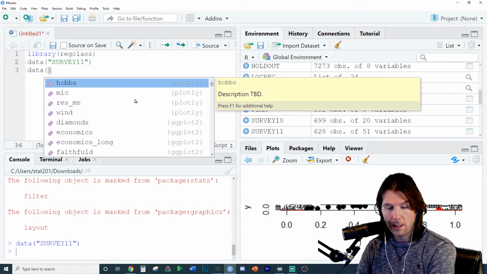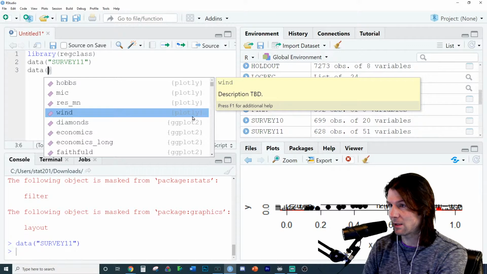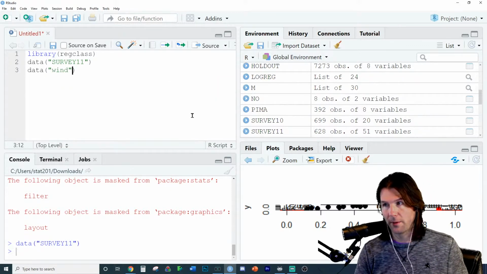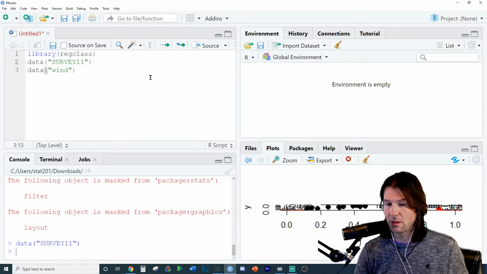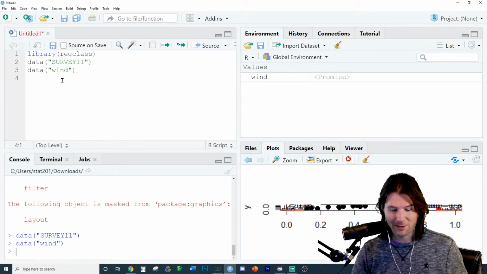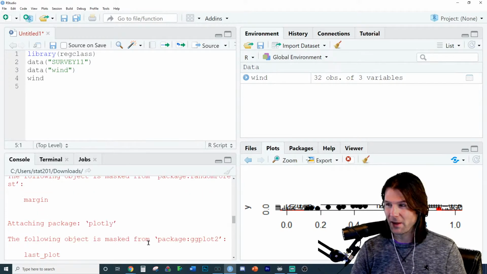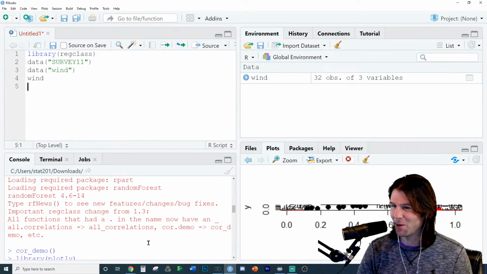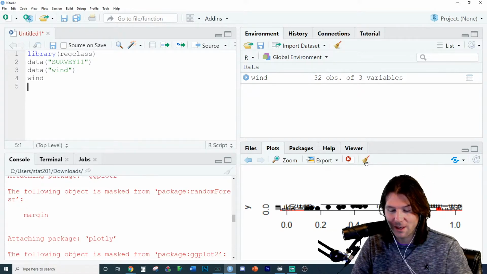There we go. If we were to run this right here, wind is a data set inside of the Plotly package. So if I run this, take a look over here on the far side as I clear it off. You'll notice that wind always shows "promise." It means it promises it's there. That's what promise means. It took me a semester or two to find out what promise means. It says, I promise it's there. I don't know why it just doesn't show it.